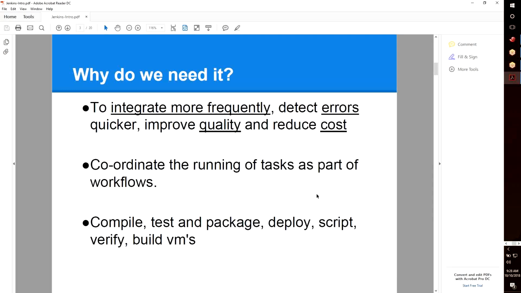To integrate more frequently, detect errors quicker, improve quality, and reduce cost. Coordinate the running of tasks as part of the workflows. Compile, test, package, deploy, script, verify, build VMs.